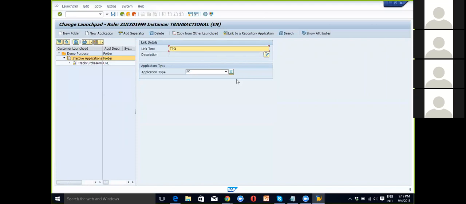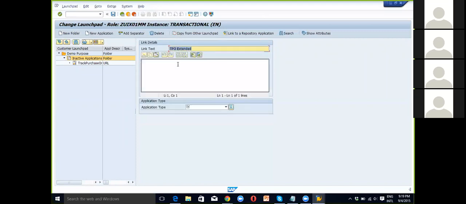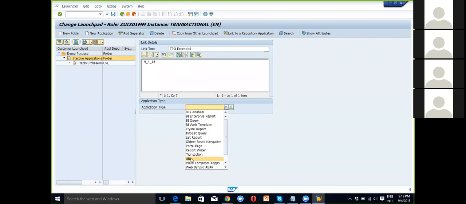Let's give some name for this application, TPO extended. Let's give some description. Application type, always you need to select as URL.